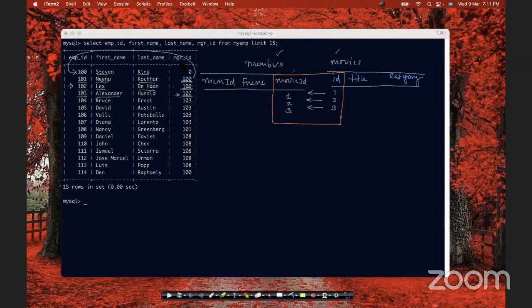Can I say that the manager ID and employee ID are the common columns? Because the values in manager ID are actually coming from the employee ID column. So the employee ID of somebody happens to be the manager ID of somebody else. So the common column here is employee ID and manager ID. Yeah, Rahul, that is correct.